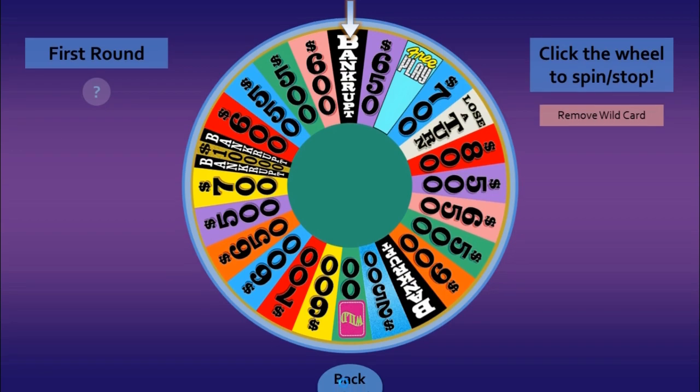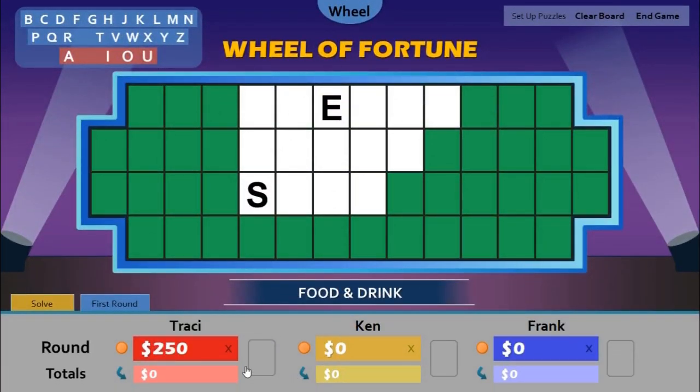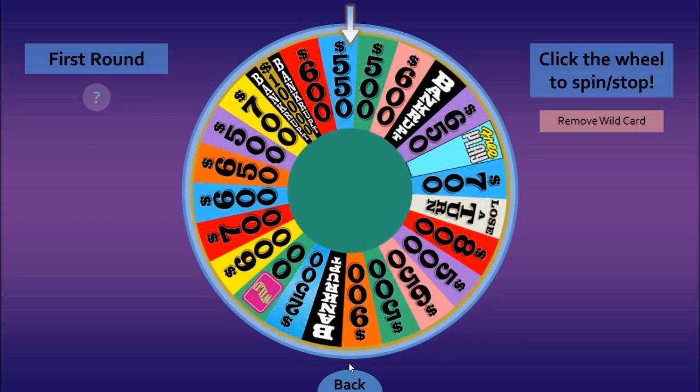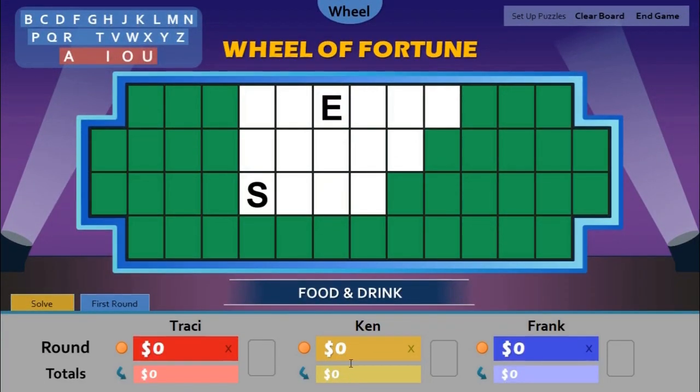And she lands on bankrupt, so that's unfortunate. Well, you hit the X right here, and it'll zero out her totals. Okay, now it's Ken's turn. He's going to spin. He lands on $550. Well, he's going to guess the letter N.